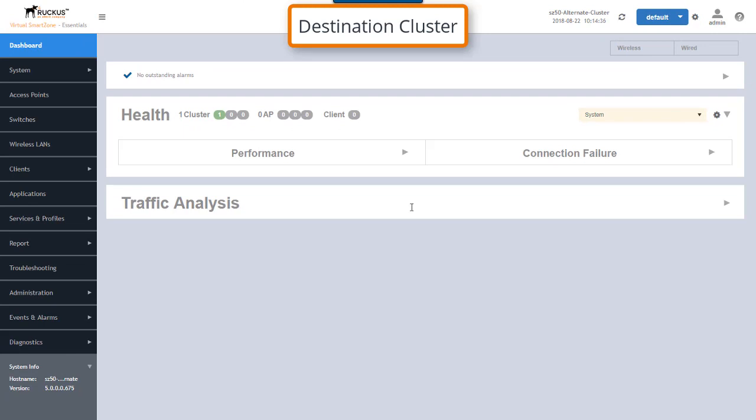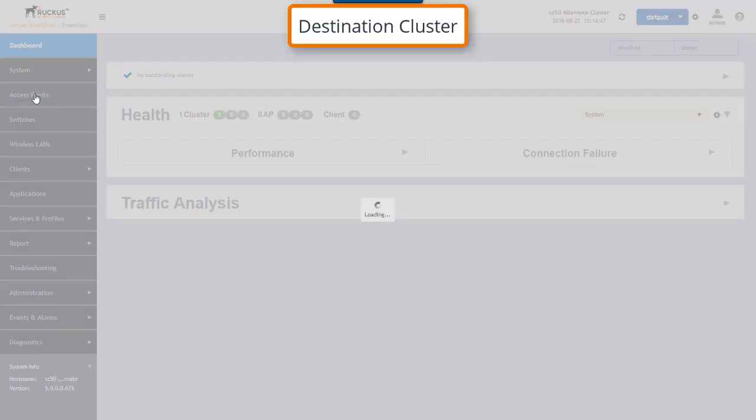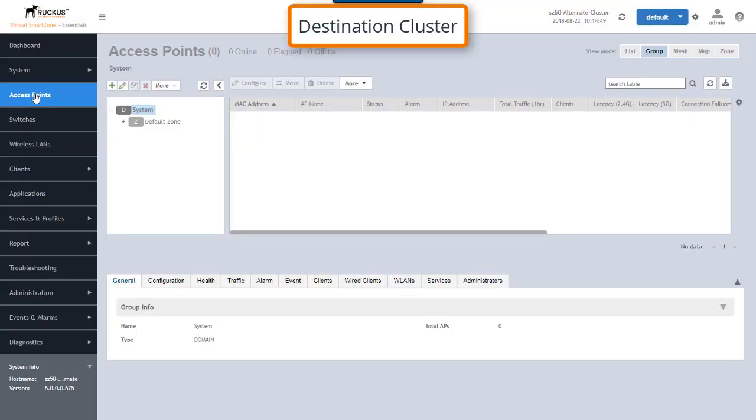Just try to name it something that makes it pretty clear when we switch over to it that this is our alternate that we're moving things over to from our existing cluster. So let's take a look over here at access points. You can also see it in the health there that I have no access points connected here, but there are no access points configured here whatsoever.